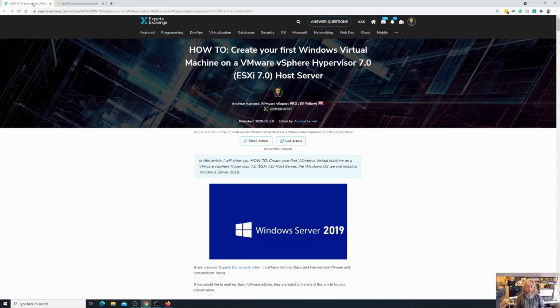It's a type 1 bare metal hypervisor that allows us to create and run virtual machines. Not emulate them, actually run them. Emulation is something very, very different. When we're installing virtual machines on ESXi, the guest virtual machines access the real CPU of the host. It's not emulated, we actually access the real CPU of the host.